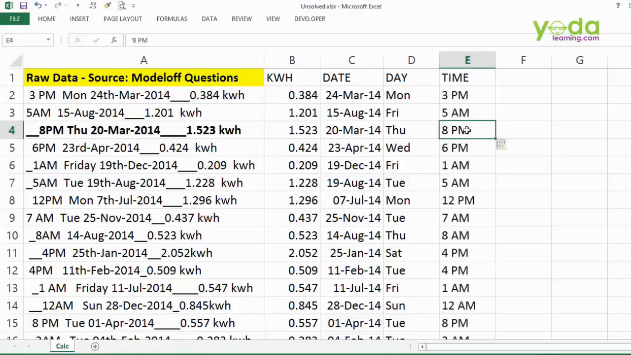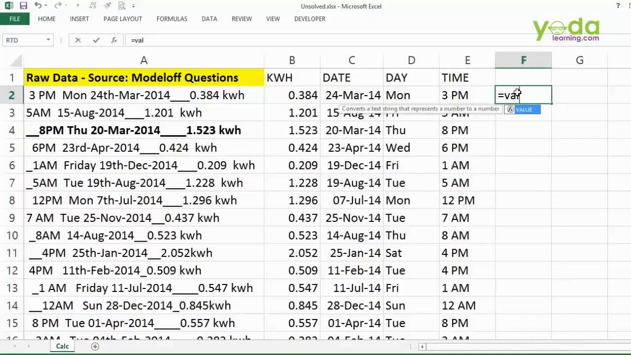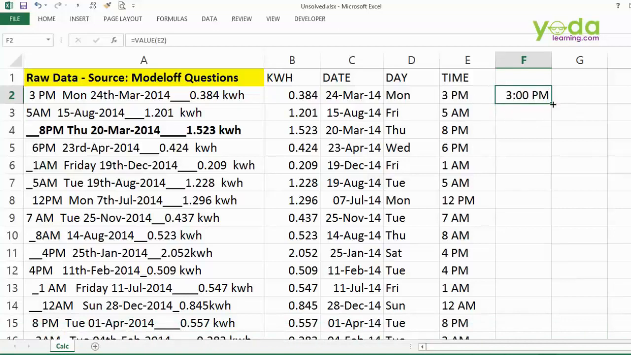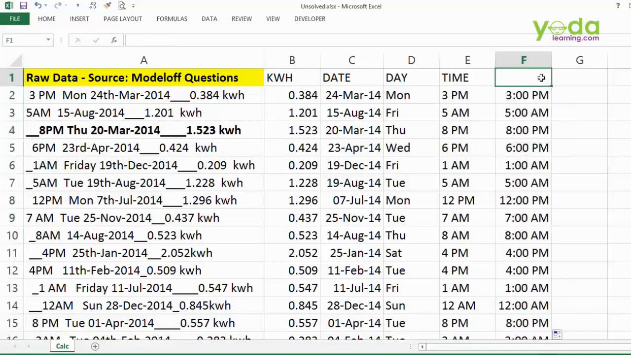Superb. If you have a concern that this time is being read as text, you may apply a function called value. Any number stored as text, any date stored as text, or any time stored as text will be converted into a proper format. Let me choose the time, close the parenthesis, enter. I will select the value and press Ctrl Shift 2 to make it look like time. There you go. You got your results.